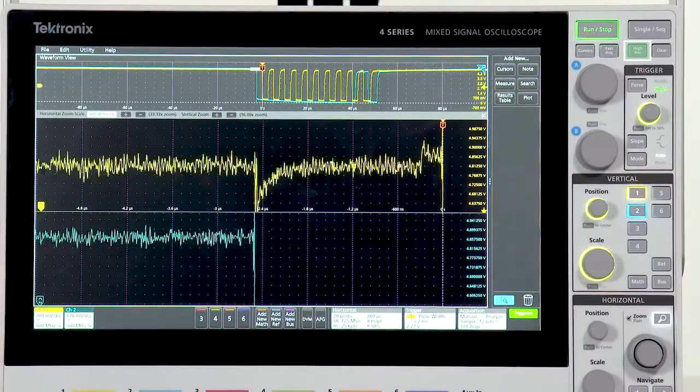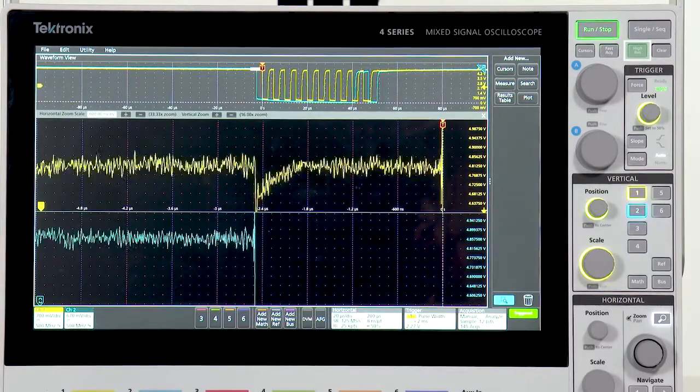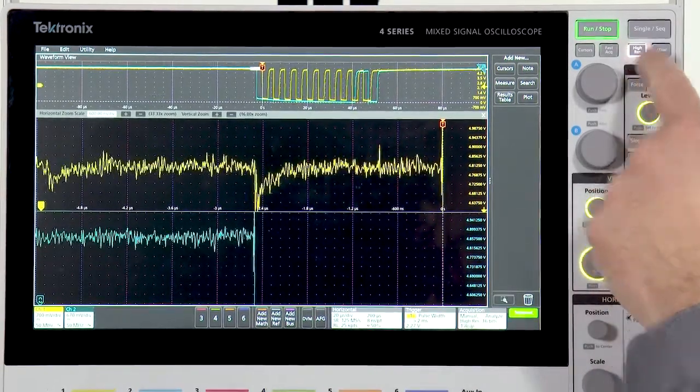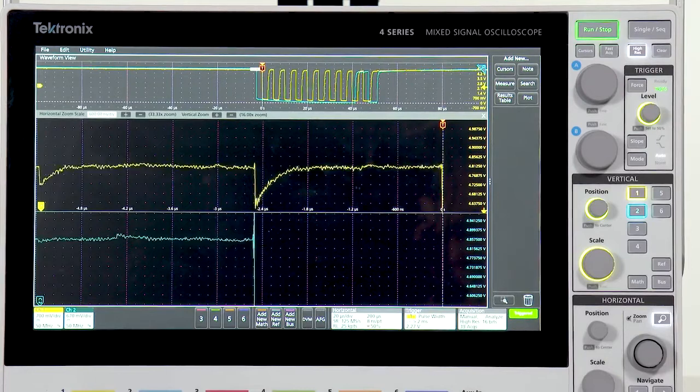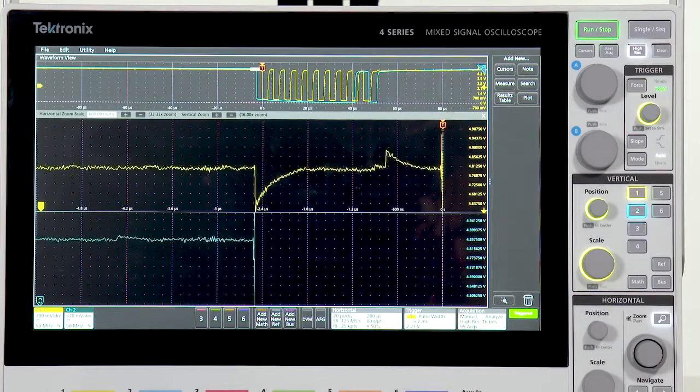In high-res mode, the vertical resolution is boosted from 12 bits to up to 16 bits. This takes advantage of oversampling and advanced filtering, so you can see even more detail.